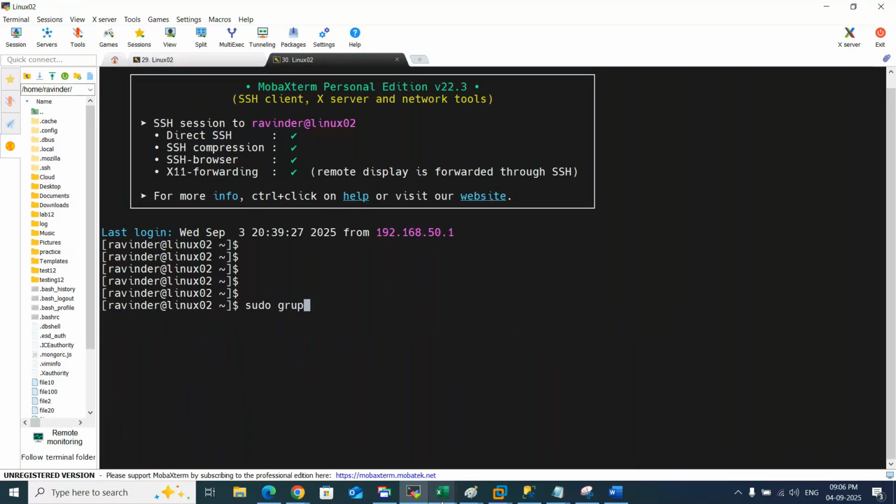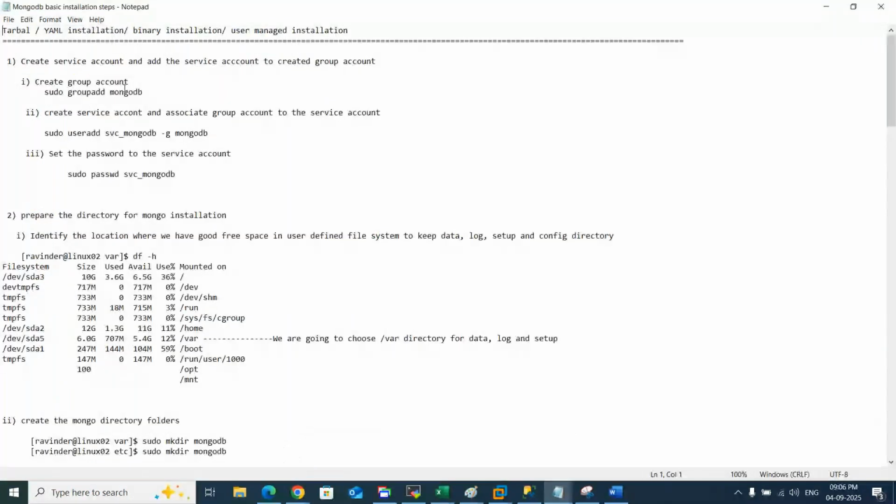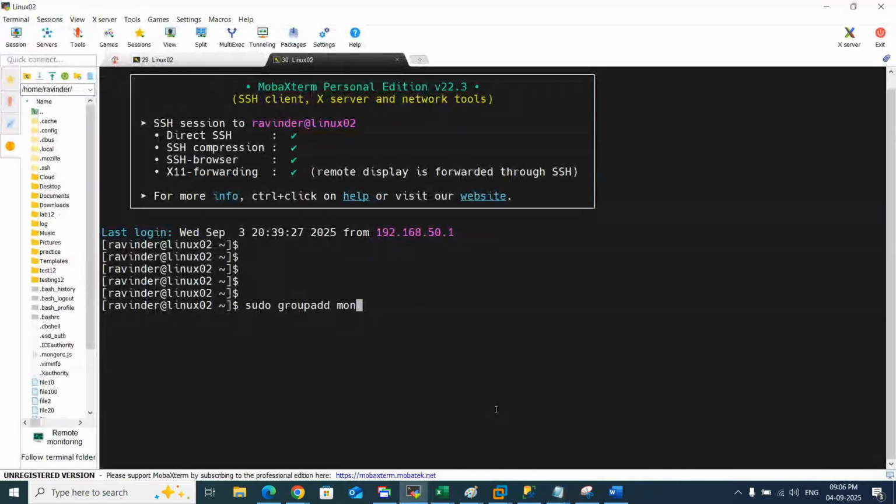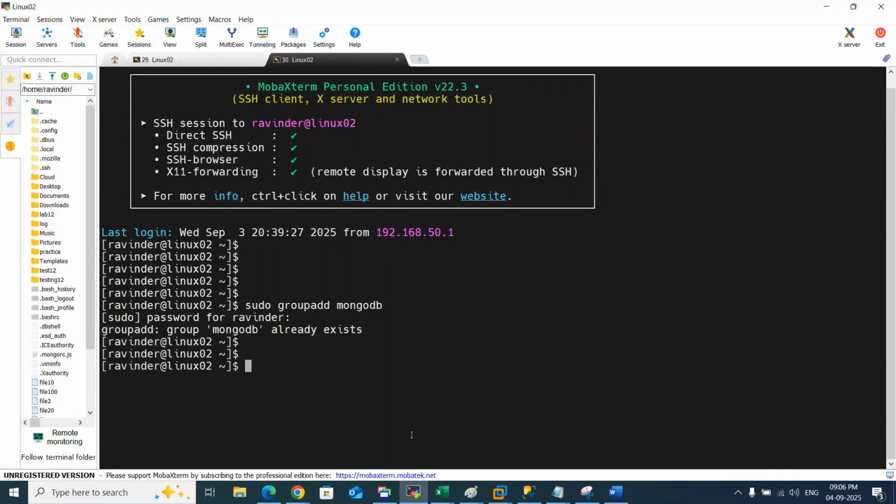Sudo groupadd. Let's match the other notes for your easy follow-up. In fact, I'm creating the group named MongoDB. Sudo groupadd, group name is MongoDB. One by one, let's hit it. So MongoDB. Now it's there. If it is there, good enough. We don't have to worry about it.